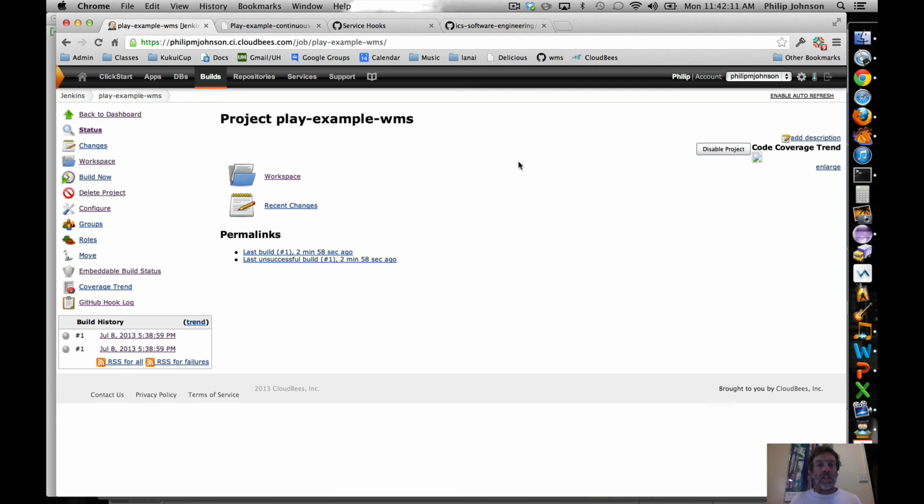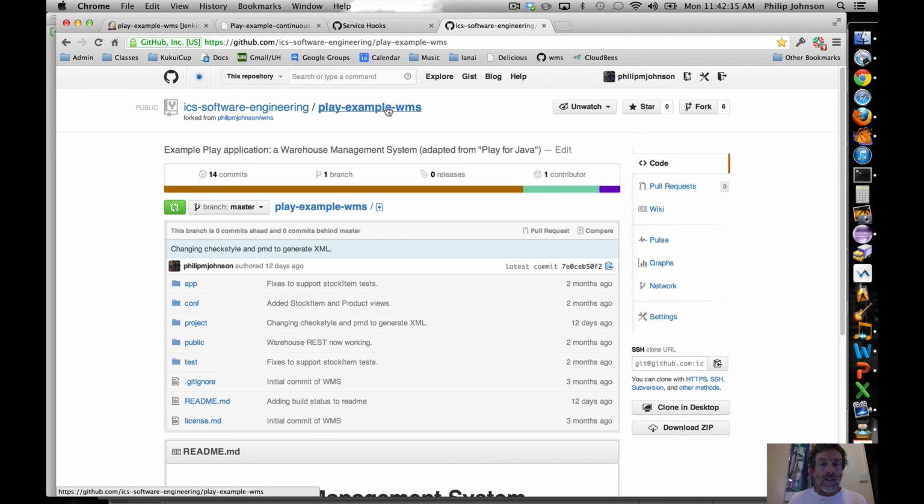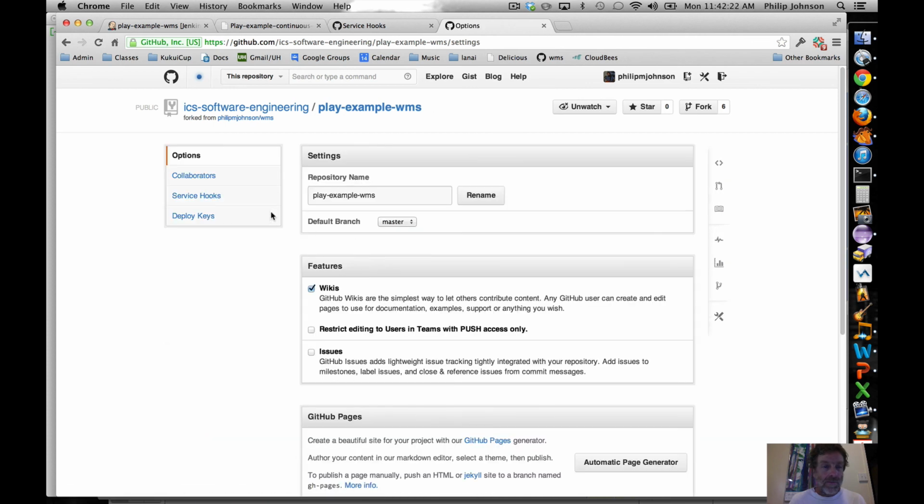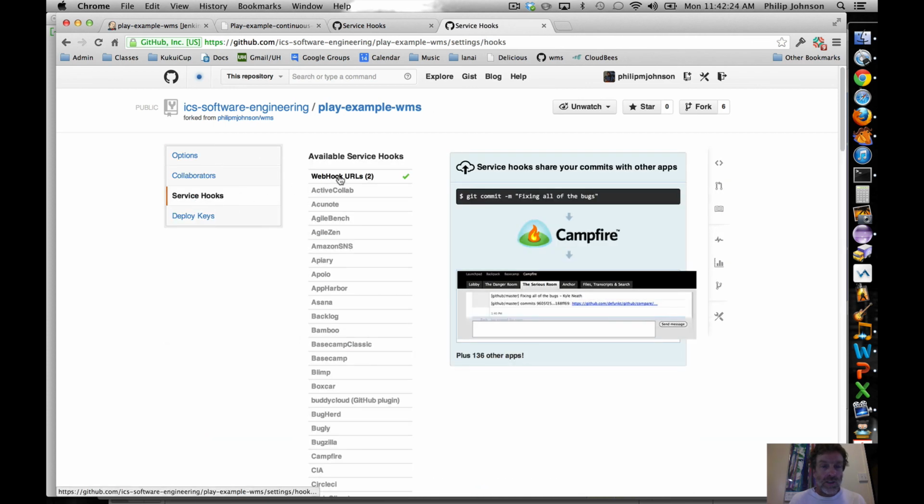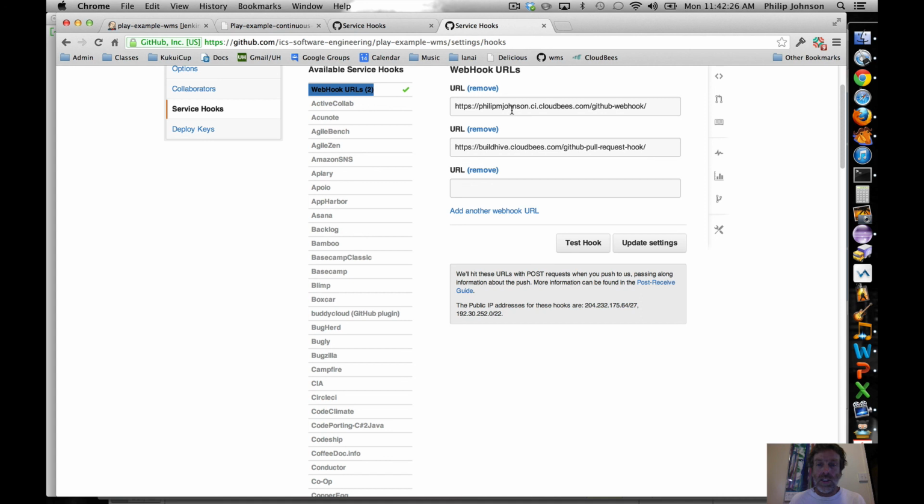So the next thing I would need to do is go over to my GitHub repository that holds my application, and I go to Settings, Service Hooks, Webhook URLs, and I make sure that I have that GitHub webhook there. Now, normally you're going to have to actually add this one, but I already had it there, so I didn't bother to delete it, just to re-add it.